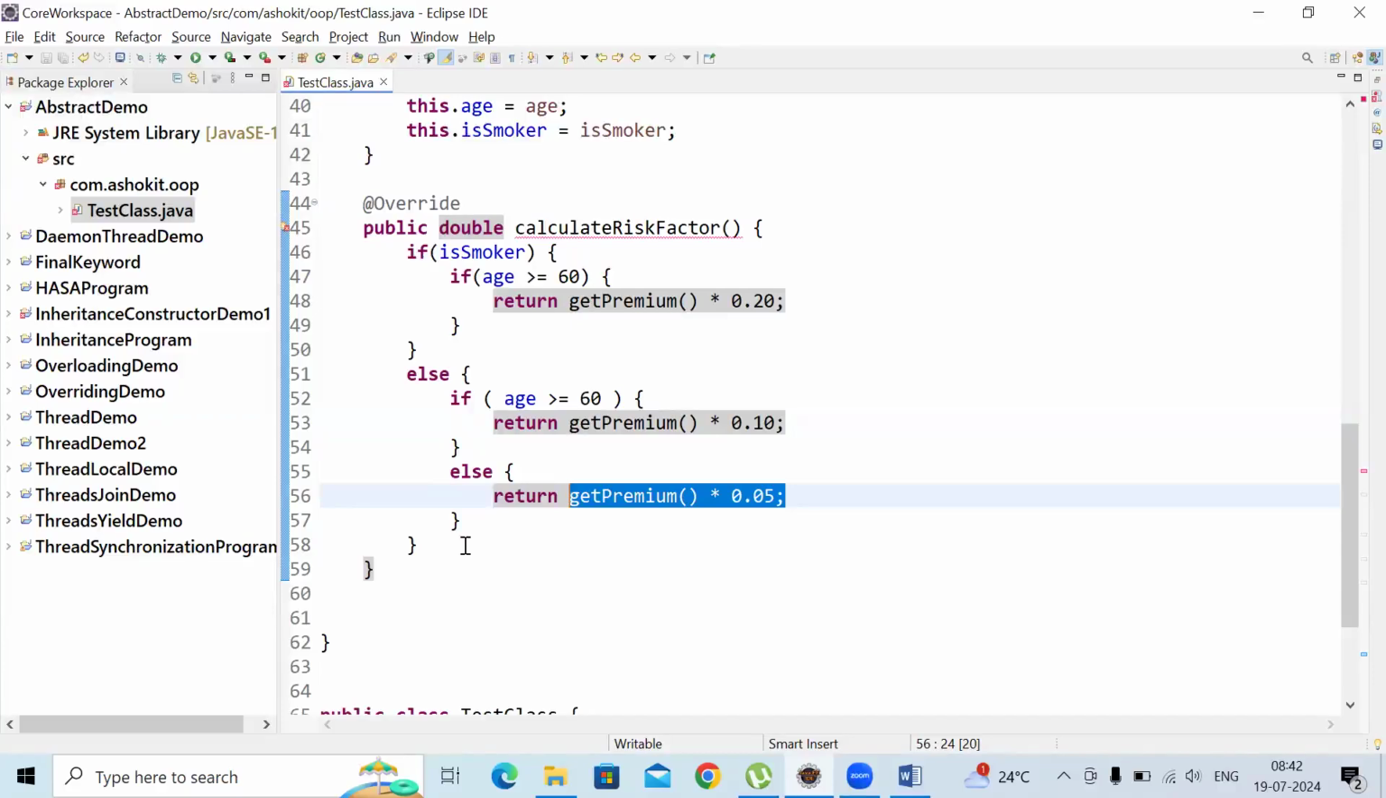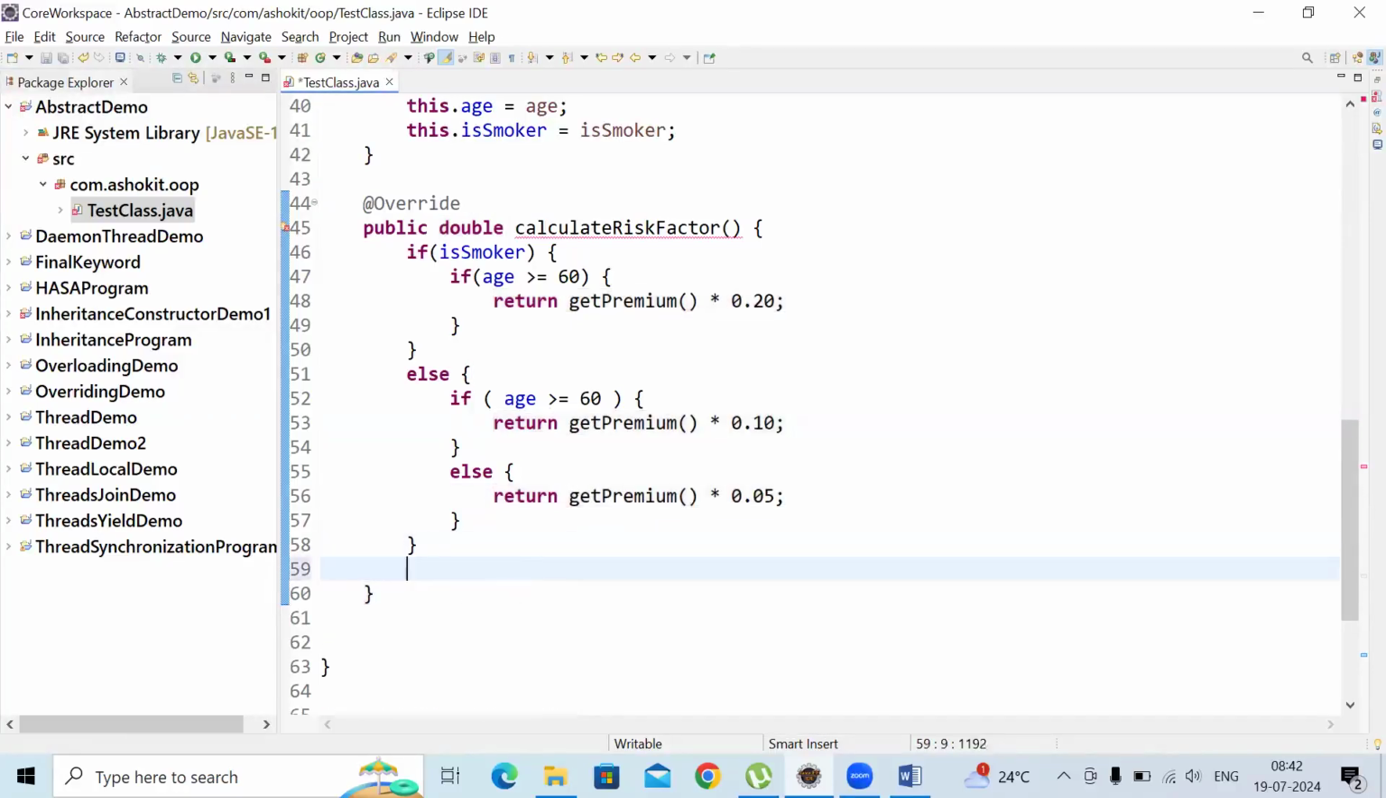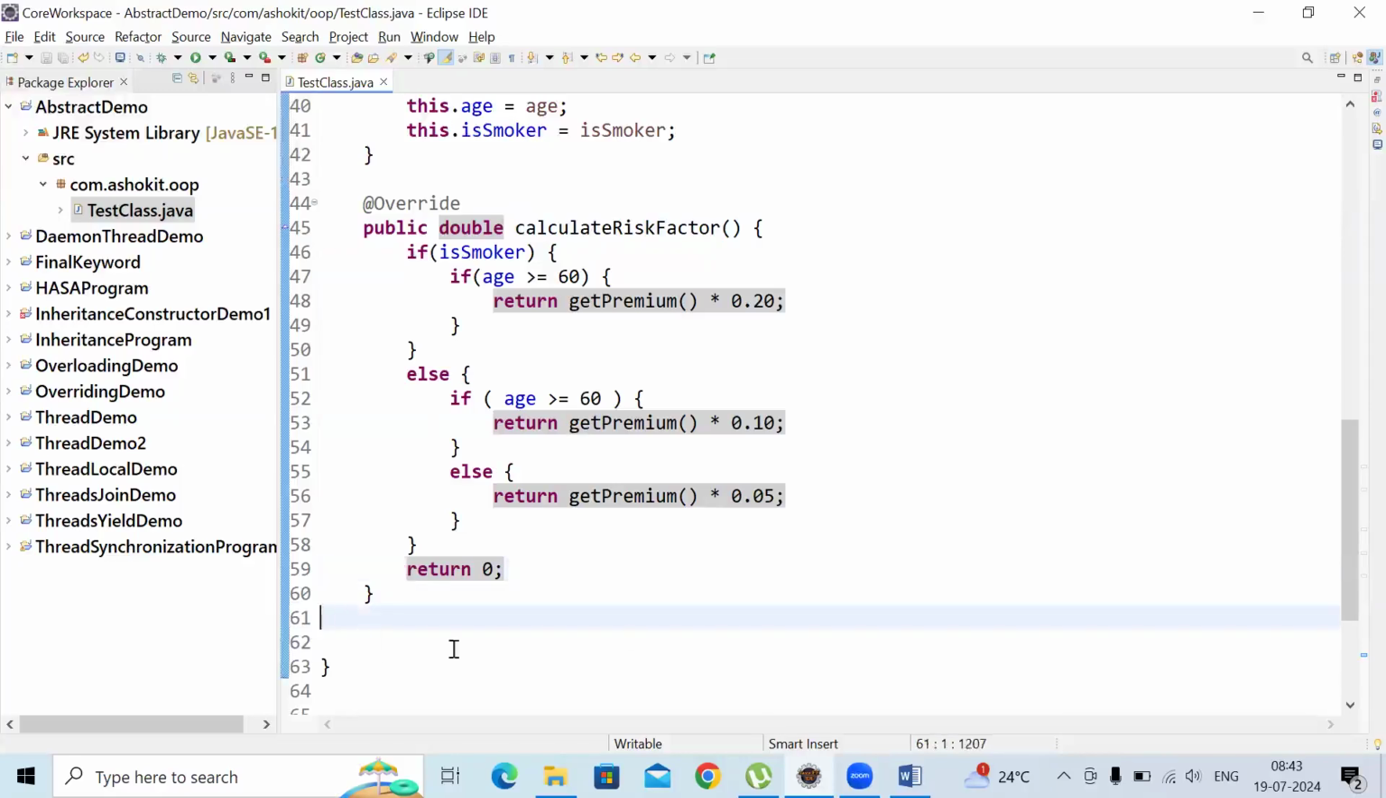And at the end of all these methods, I'm writing simply return 0, just to avoid this error. These are all in if else conditions, that's why I'm writing at line 59, return 0 as a final. If the first if condition is false, control goes to else. Definitely either this will be returned or this will be returned. This return will never return the value 0, but because the return type is double, I'm writing return 0 just to avoid the error.